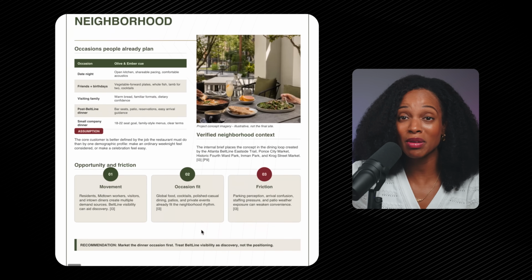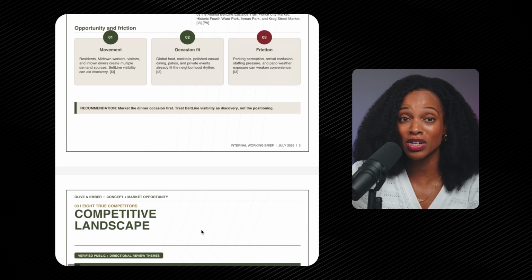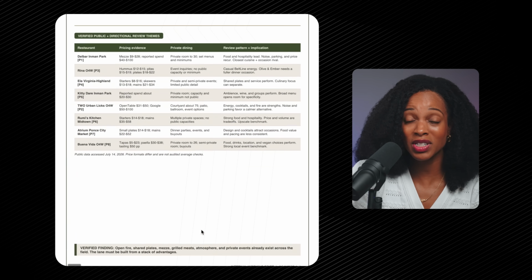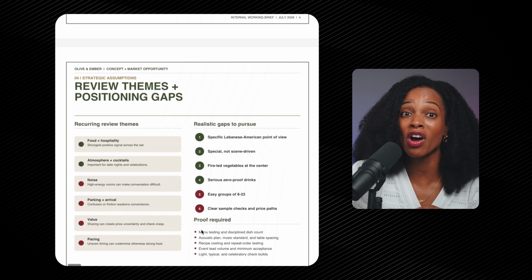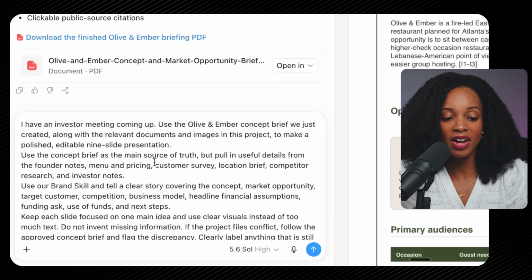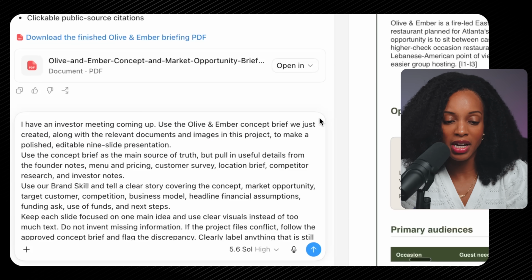Next, we can use this document and some of the files already in the project folder to create a PowerPoint presentation for prospective investors of the restaurant. So I'm just going to say here, I have an investor meeting coming up.